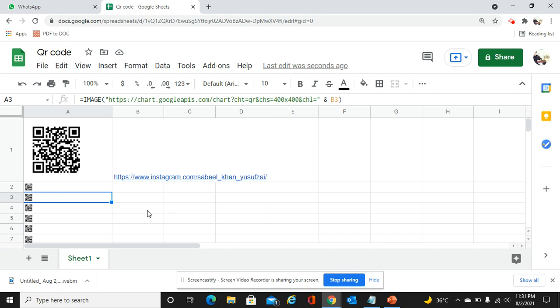Don't worry about this sheet. It's going to be saved even if we close it. And it is going to be accessible with you anywhere. You just have to log in with your Google account and you can access the sheet from anywhere. So that is going to be it.